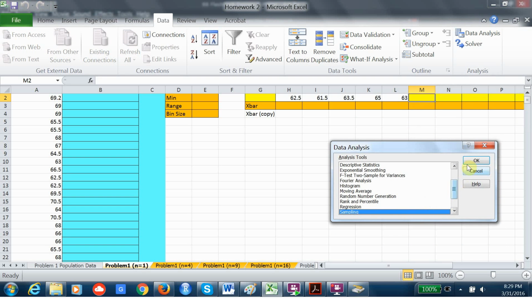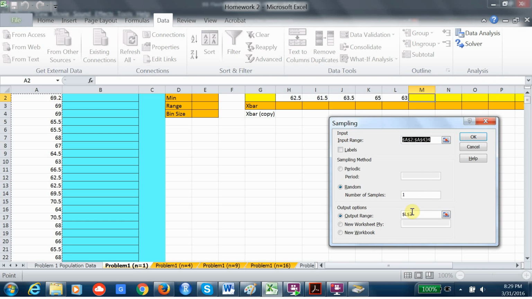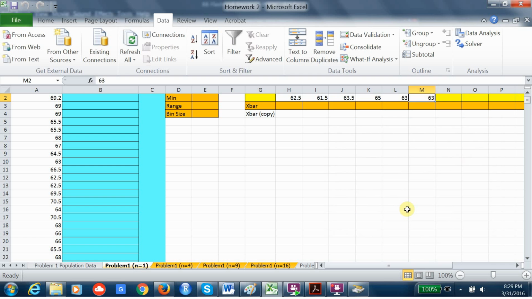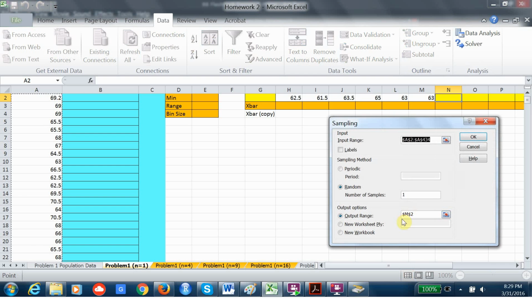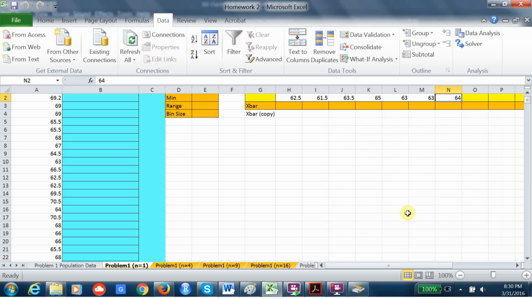Maybe I'll finish out this one for you. I'll just finish this out real quick. Over key, data analysis, sampling, and okay. And you just keep doing this. It goes over some ways. Anyhow, I'm going to let you finish this out.